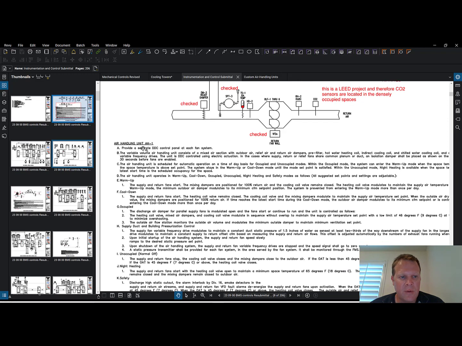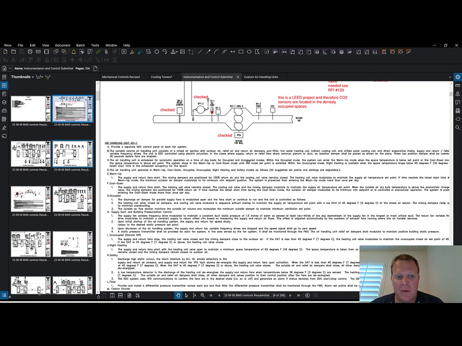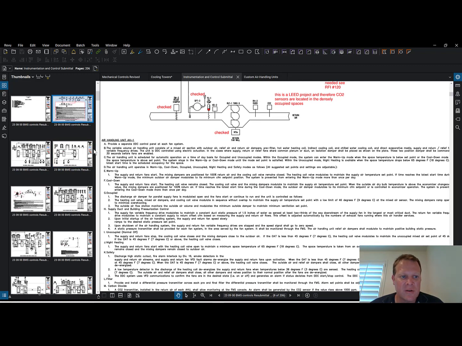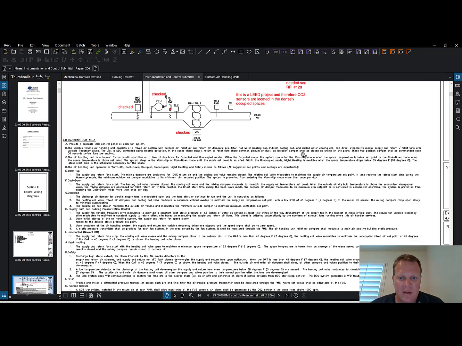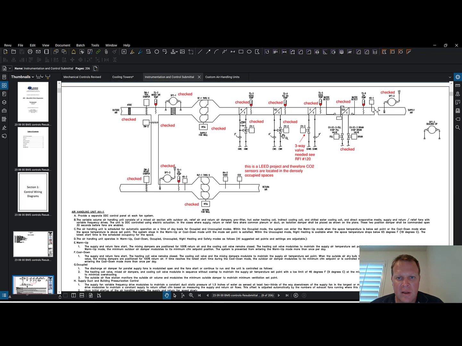Okay, so what are we reading now? This information right here is in the shop drawing, but it's basically a copy of what the sequence of operation information is from the drawings. But it's described from the way the controls guy understands it. So, indirect cooling coil, ICC, indirect cooling coil.